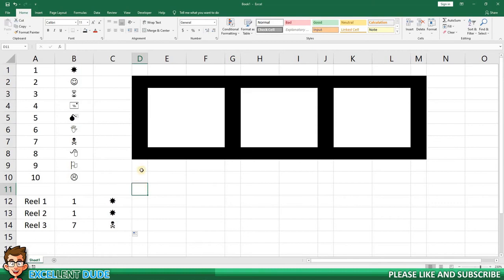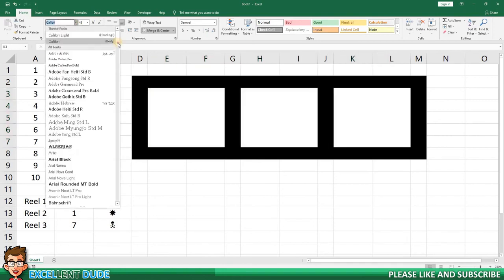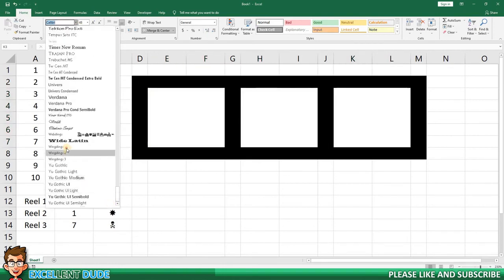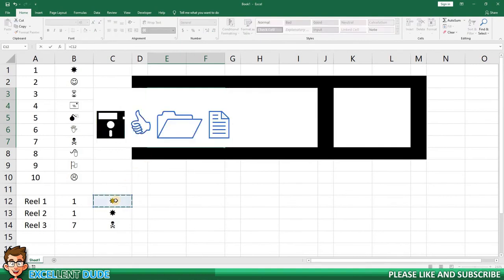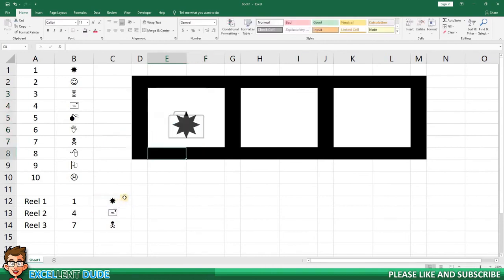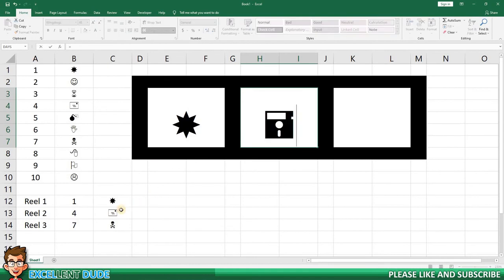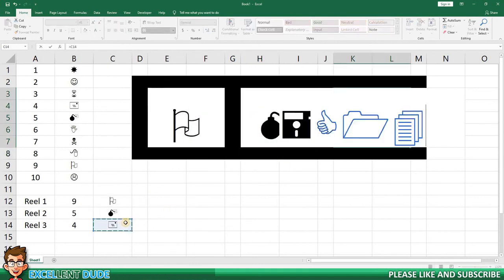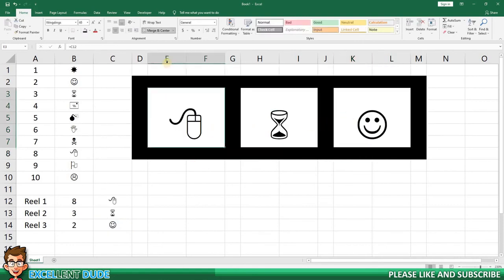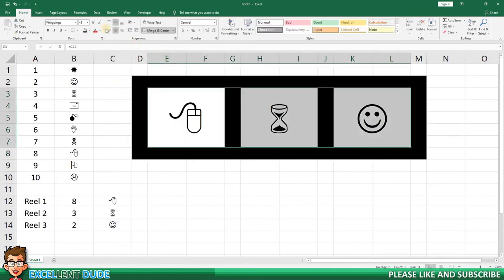Now let's display these values in our slot machine. The first thing we have to do is change the font for the reels to Wingdings. For the first reel, I will enter equals, and then I'll click on the cell that displays our VLOOKUP result for reel 1 and click Enter. I'll do the same for the next 2 reels. Once again, I'll refresh the worksheet a few times to simulate the spins of our slot machine.